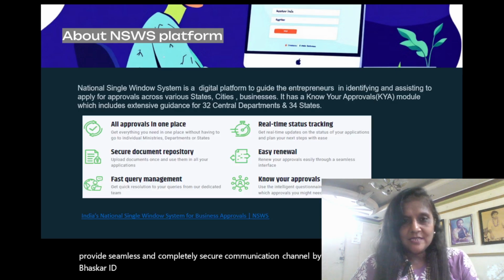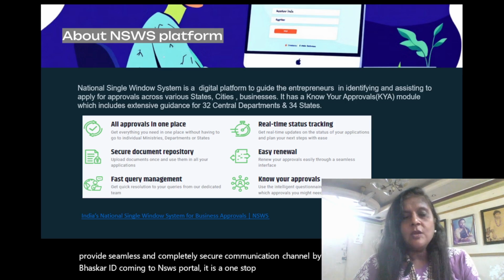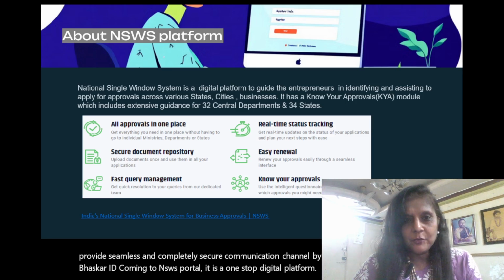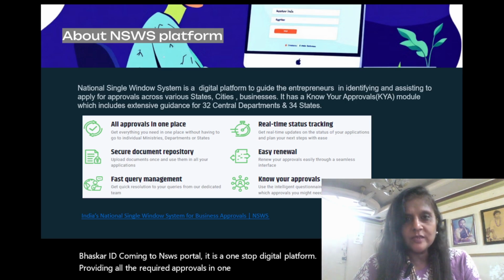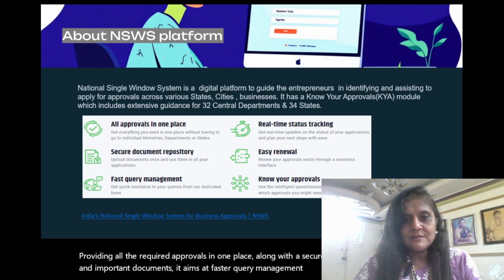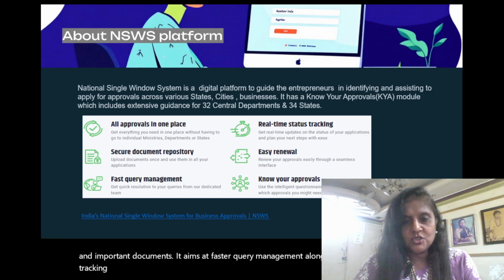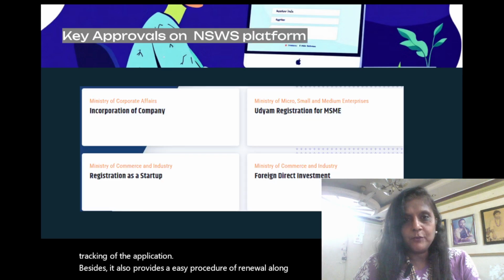Coming to the NSWS portal, it is a one-stop digital platform providing all the required approvals in one place along with a secure repository of all your legal and important documents. It aims at faster query management along with real-time status tracking of the application. Besides, it also provides an easy procedure of renewal along with know your approvals.